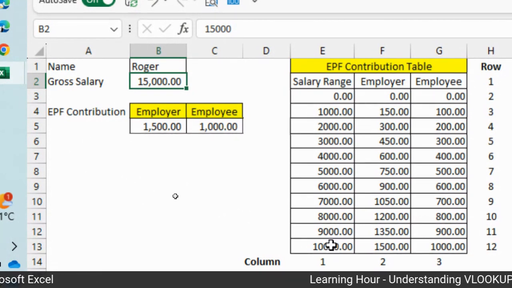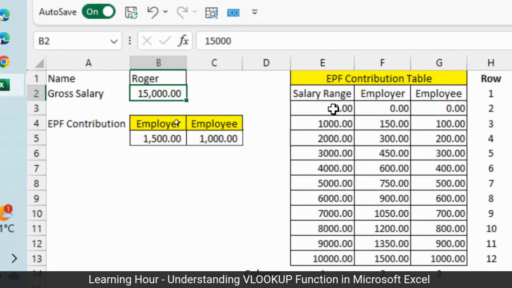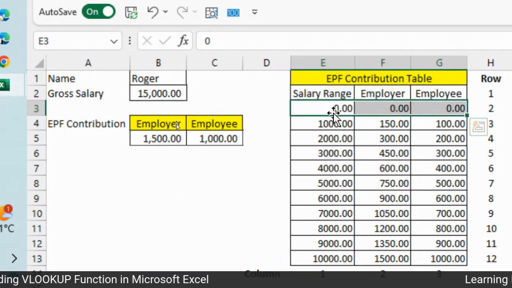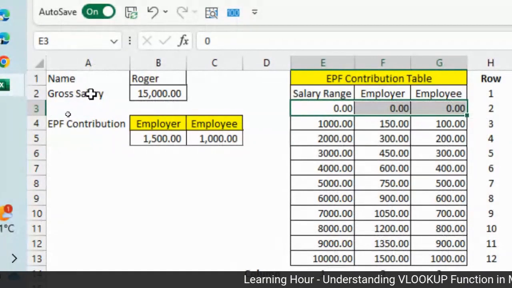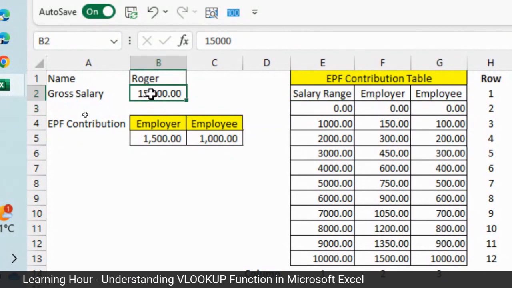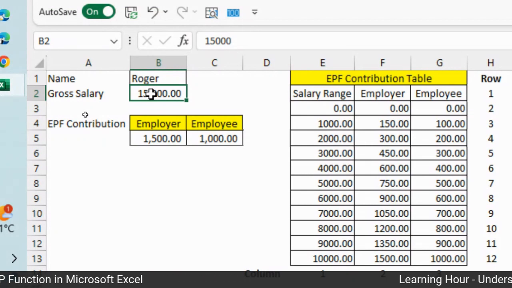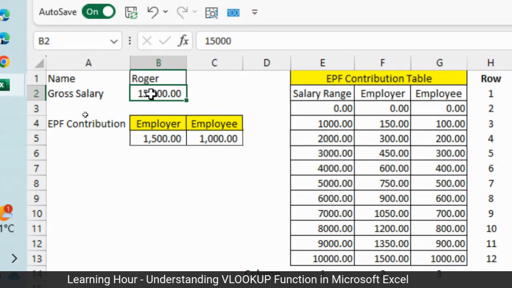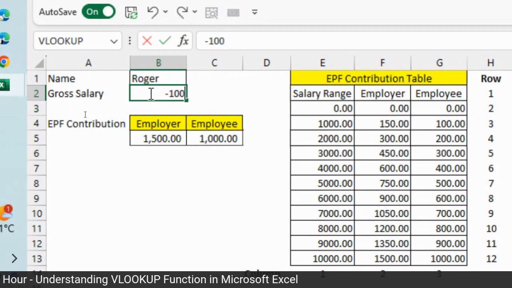But what if the figure is lower than the lowest limit we have in this contribution table? Currently our lowest limit is 0, so anything lower will be negative. For instance, let's imagine this person is a big spender, spending a lot and taking a lot of advances from the company, and in the end he owes some money to pay back. So his salary becomes negative, maybe negative 100. Hopefully it won't happen to us.